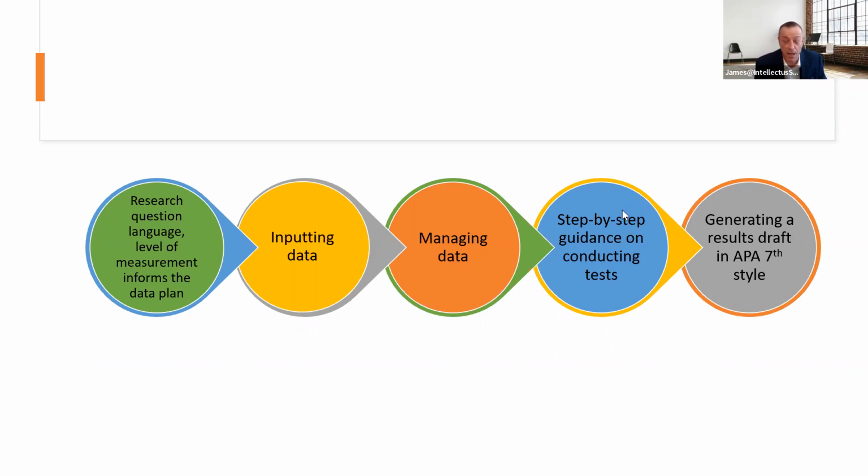Then I'll show you how we actually conduct those analyses. What are the step-by-step processes to go from, here's my data, here's the analysis I'm going to do, to how do I actually execute that? And then how do we finish by generating that results draft? So that's it. It's going to be these 5 steps.